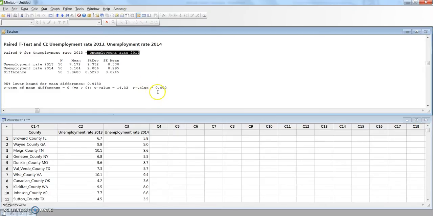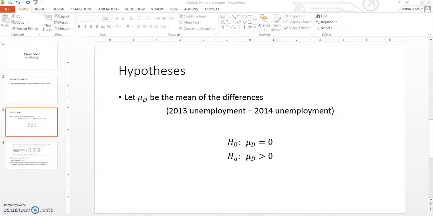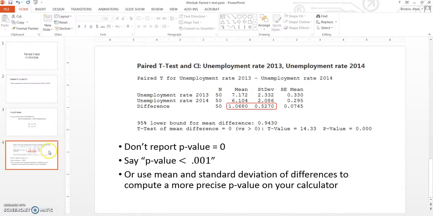In this case, it looks like the p-value is 0, but it's not really 0. It's just smaller than what Minitab can show us because Minitab only shows 3 digits past the decimal point. You don't want to report the p-value equal to 0. Instead, say that the p-value is less than 0.001.